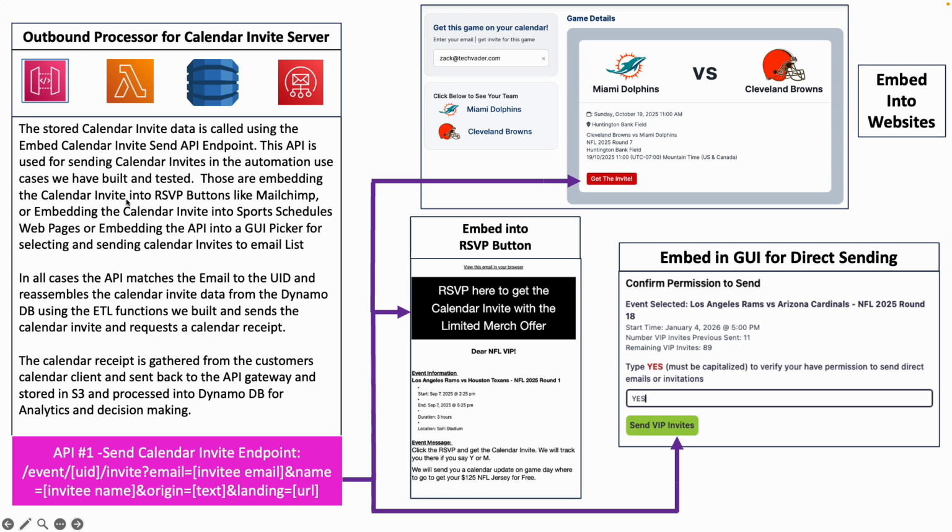Those are for embedding the calendar invite into RSVP buttons like MailChimp, or embedding the calendar invite into sports schedule web pages, or embedding the calendar invite sending API into a GUI picker for selecting and sending calendar invites to a list using a bulk email list.